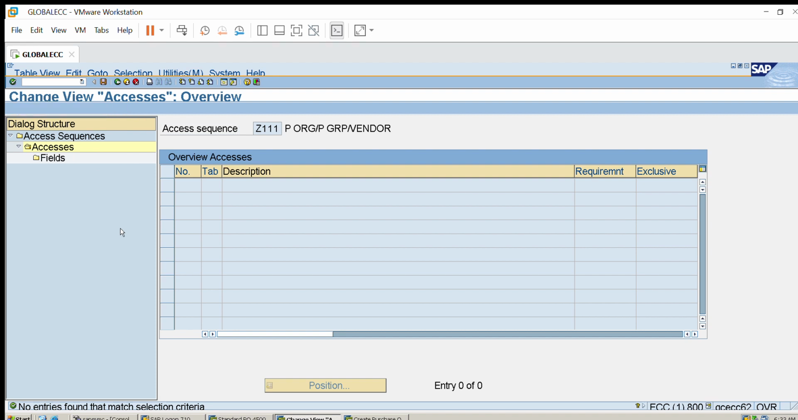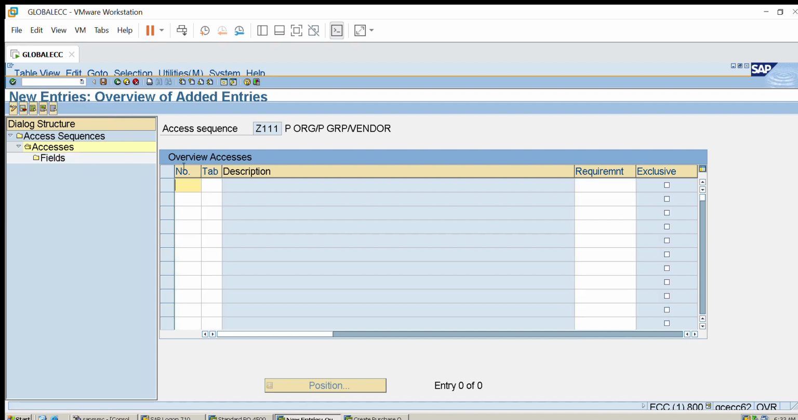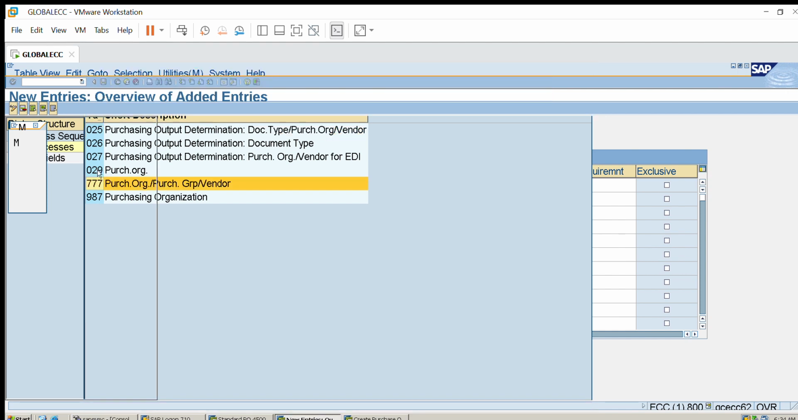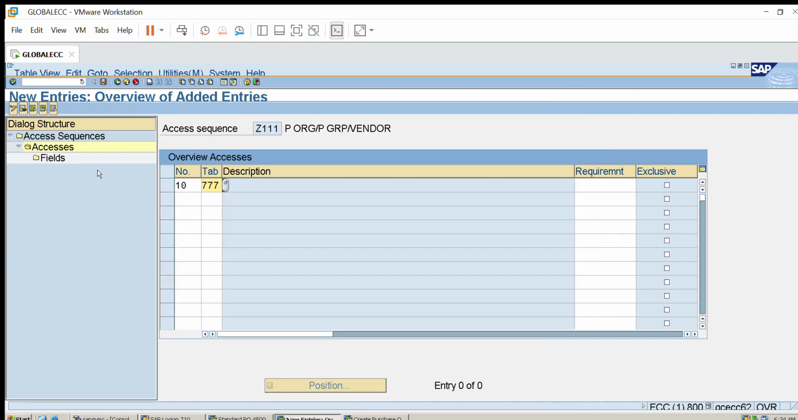So now what I need to do is go to new entries. Now you can give any number. Let's say I'm giving here 10, and the table which we have created will be triggered here. What is that? 777. Take this, which we have created in the condition table, right? And the checkbox exclusive, you need to select this checkbox exclusive.